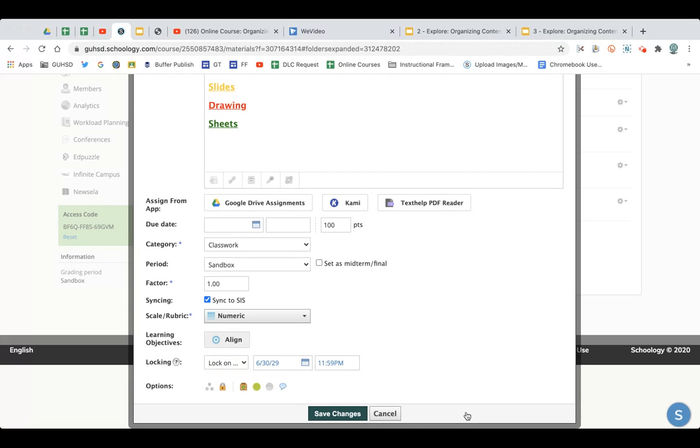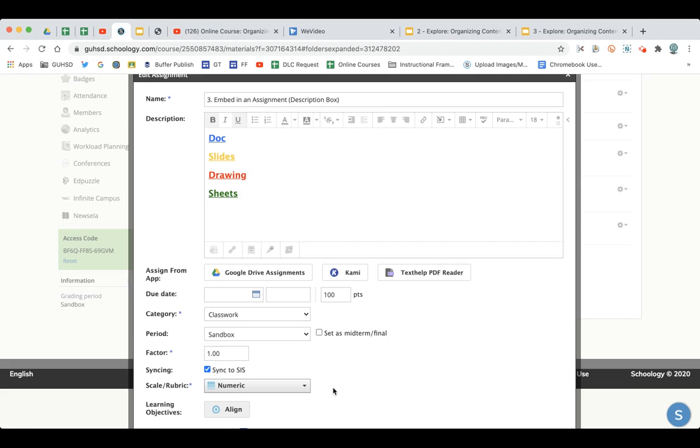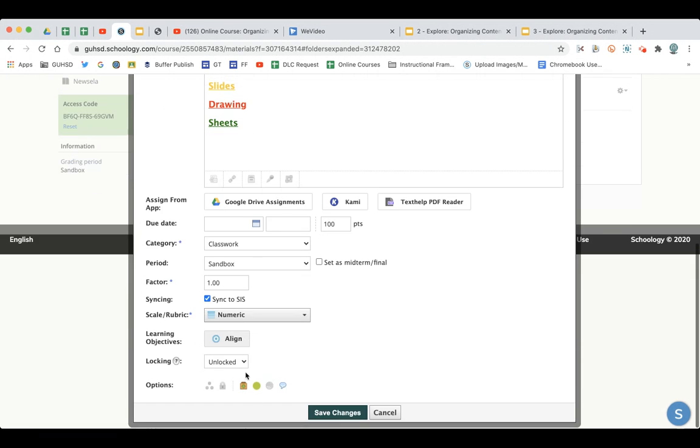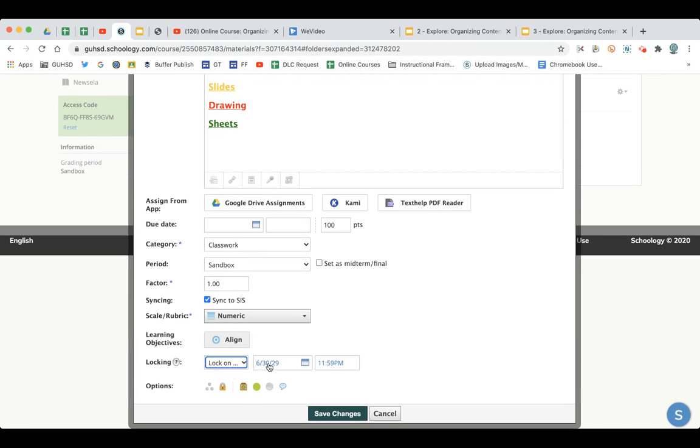In a similar way, if you didn't want to use the locking feature, you could also disable submissions. This will automatically lock the assignment. Again, this would have to be done manually. The cool thing about locking is that you can schedule the lock. And so that's why maybe a lock would be something that works for you and your students.